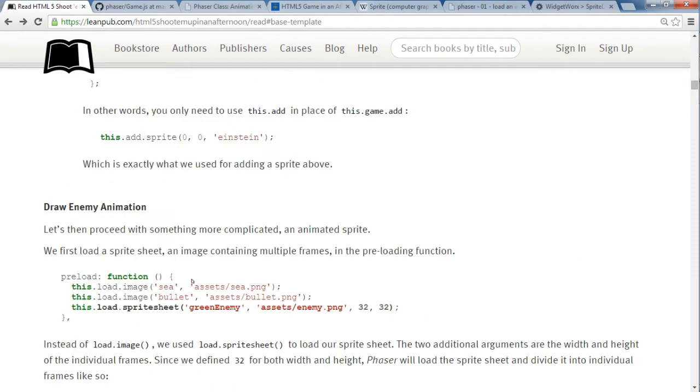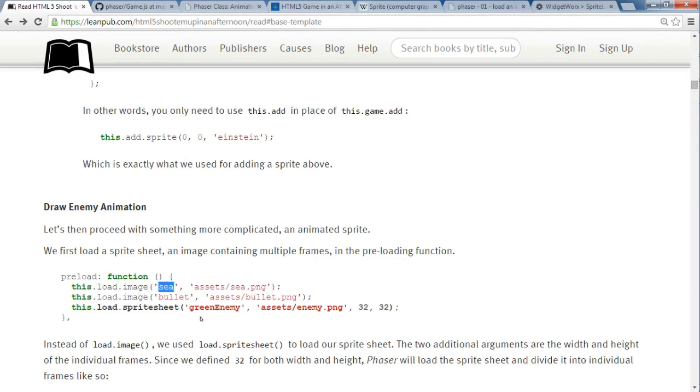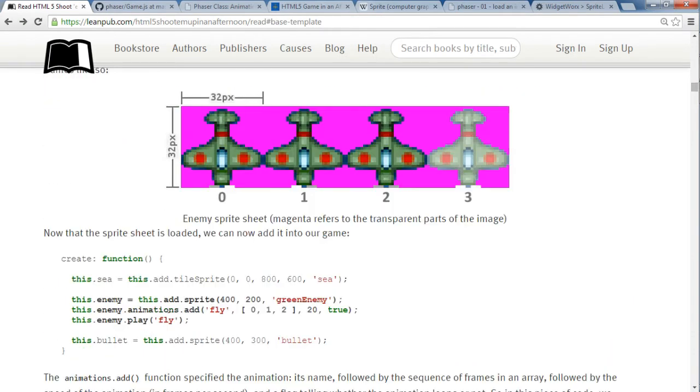So again, realize now that what you're doing here in loading is loading the asset and giving it a name. Didn't mention that before, but here you see asset, set it to C, bullet, set it to bullet. This entire sprite sheet named enemy, we set it to green enemy. Similarly, in the animations, we define an animation and we gave it a name, fly, because later we're going to see multiple types of animation, and once defined, we can now play the animation.